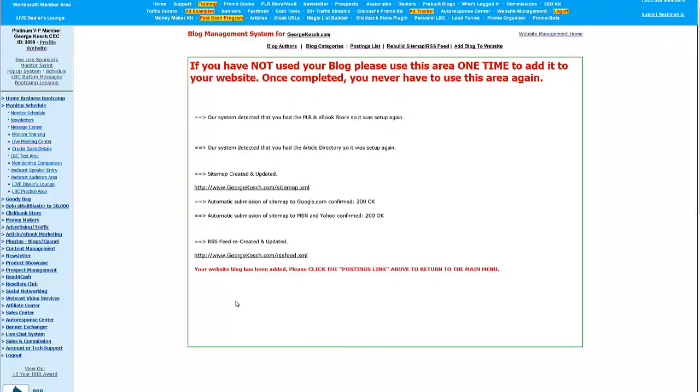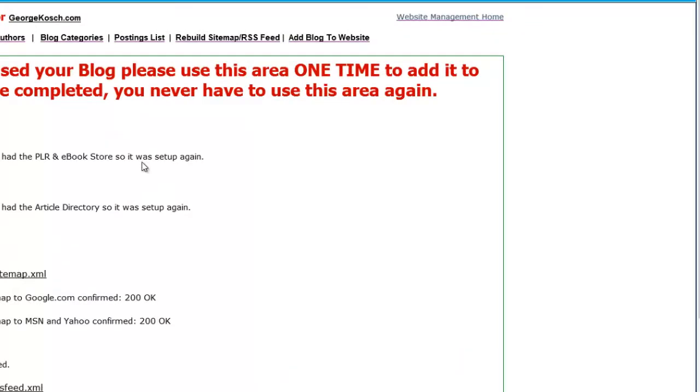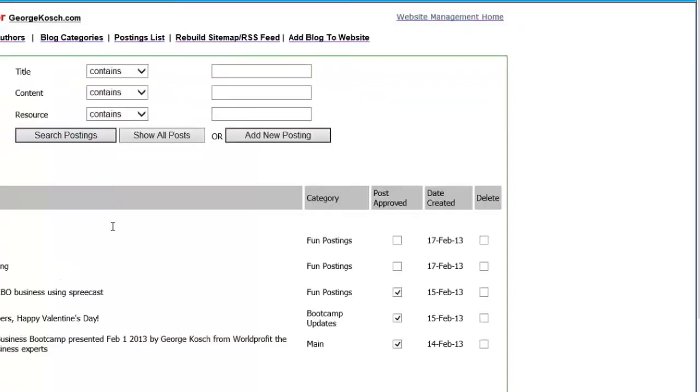Okay, these are very minor things. All they're doing is updating a few things like your sitemap and your feed, and they're letting the search engines know that you have a blog and that you've updated your site. What you want to do is just click on the postings link, because that's where everything happens. This is where you're able to add new postings.